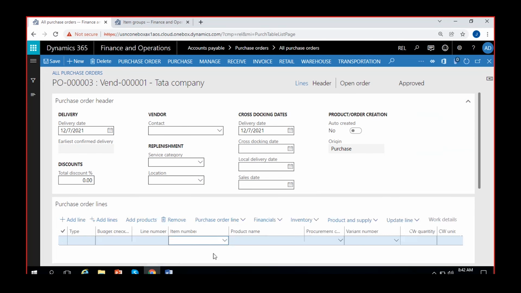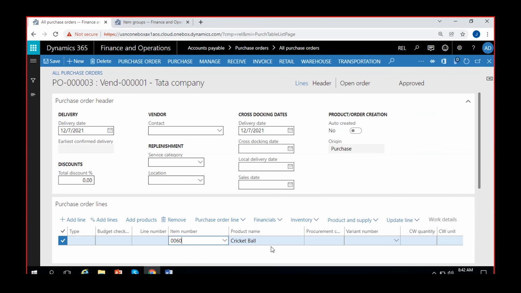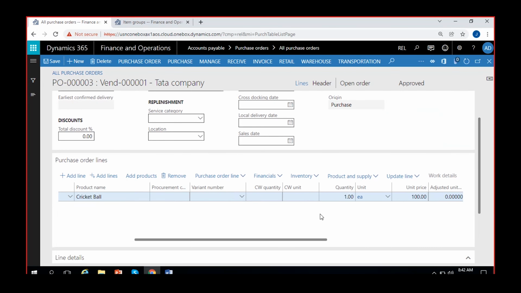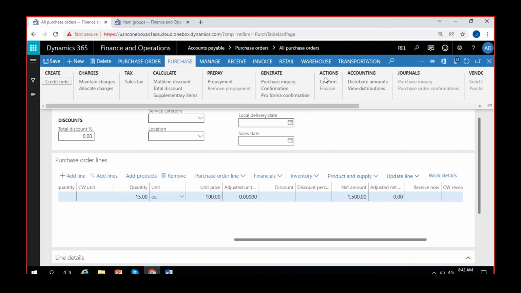Then you can select the item that you are going to buy. Item number, you can select anything. You can select the cricket ball again because for that we did not authorize the vendor yet. That's okay. And I'm selecting some 15 quantity here. 15 into 100, 1500. Okay. I can then save it. There's no need to save it, but still I click on save and confirm the order now.